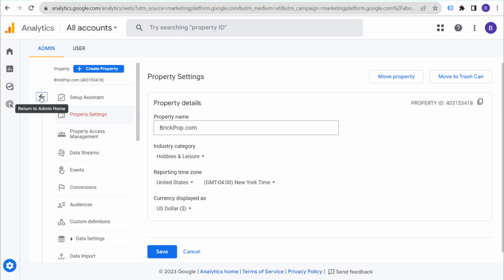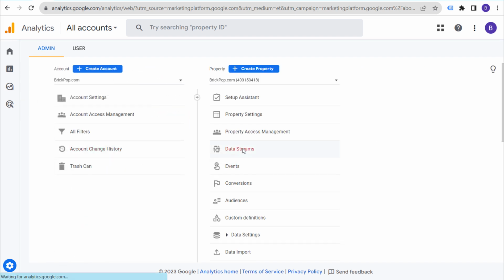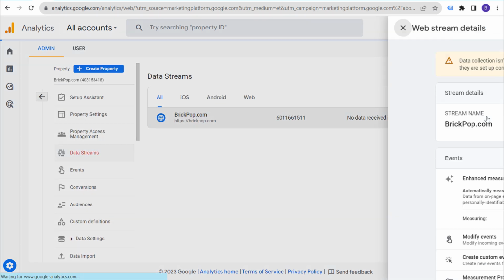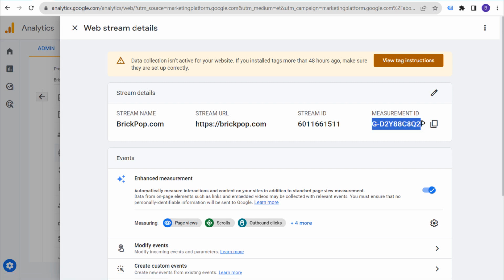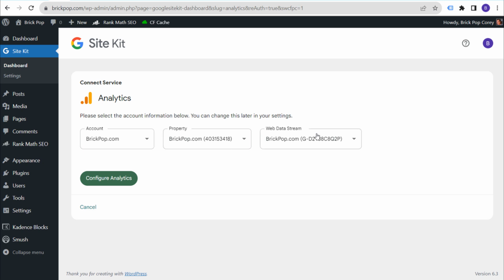Now, still within the admin section, go to data streams one more time. Click on the arrow here for data streams and just make sure you have the correct measurement ID. G-D2Y88, so coming over, G-D2Y88C8. So this is all correct.